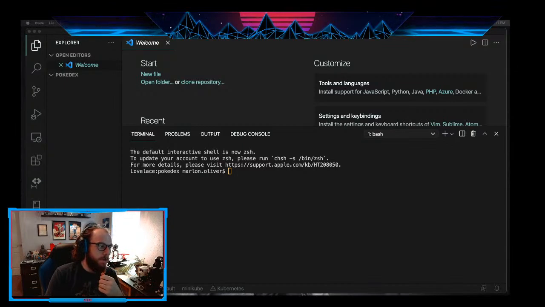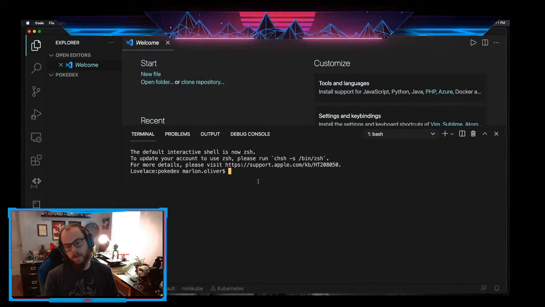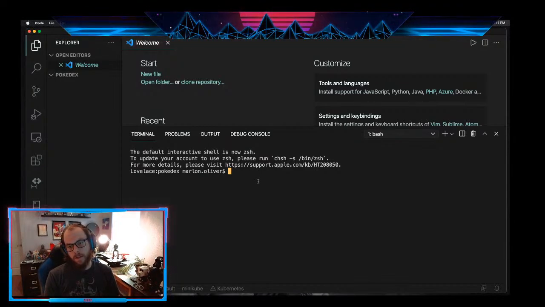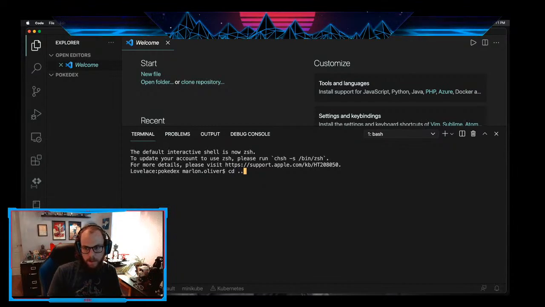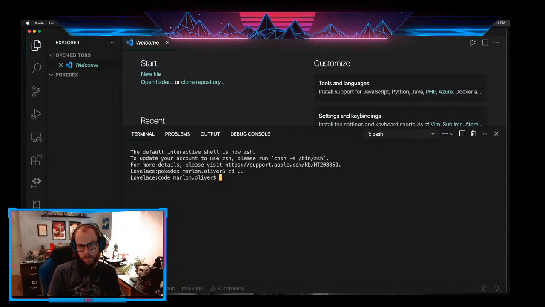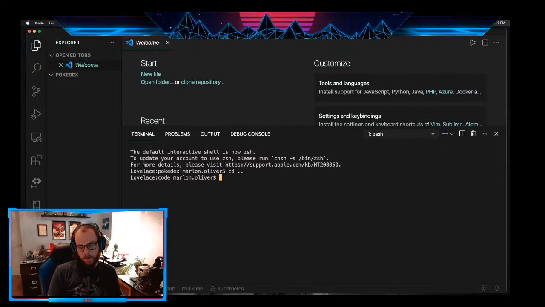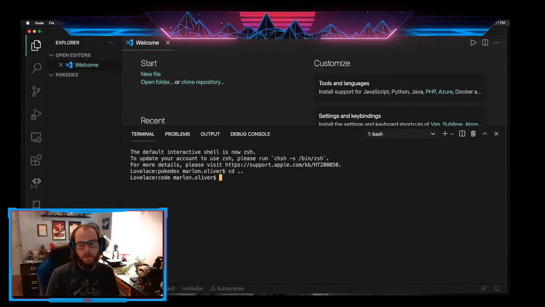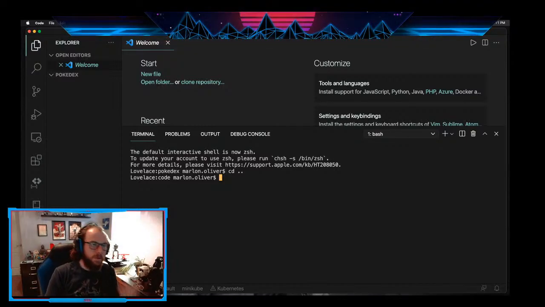So we're already in this Pokedex directory here. Actually, I'm just gonna go back one. Yeah, that's fine. Can I now do the npm? I think I can. What we'll do is start just by installing React.